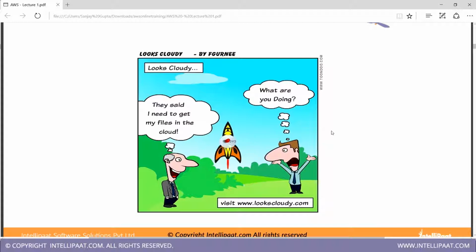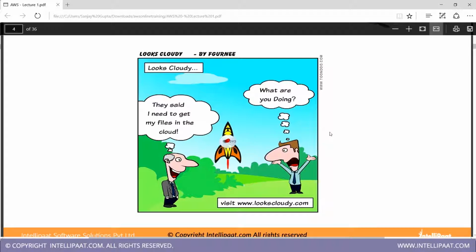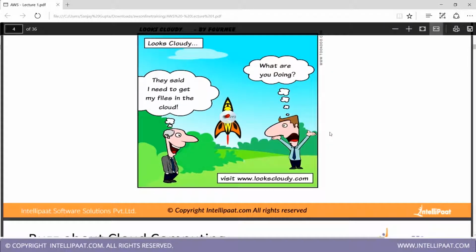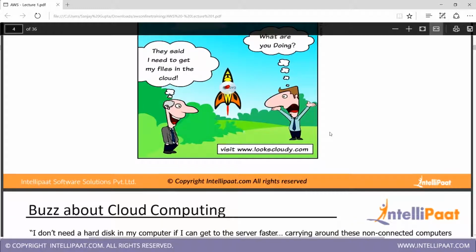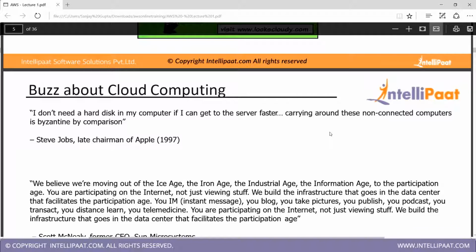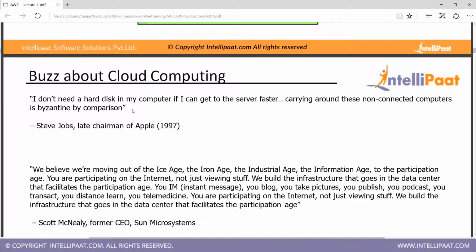You are building the infrastructure. You are building the data center. You are creating your website there. You are creating the network stuff over there. So you are participating. You are not just using whatever is already on the internet, and that's the beauty of cloud. Okay.